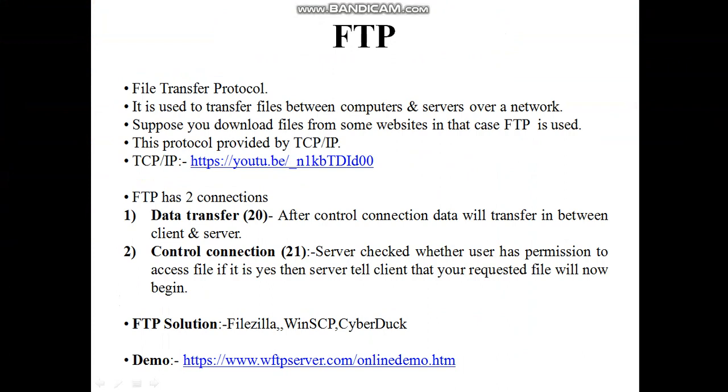So this is the first protocol, that is FTP. FTP is the File Transfer Protocol, which is used to transfer files. So let's say you are visiting some website, and from that website you want to download some file. For downloading, the FTP protocol is used, and this FTP protocol is provided by TCP/IP. You can visit this video to see what TCP/IP is.